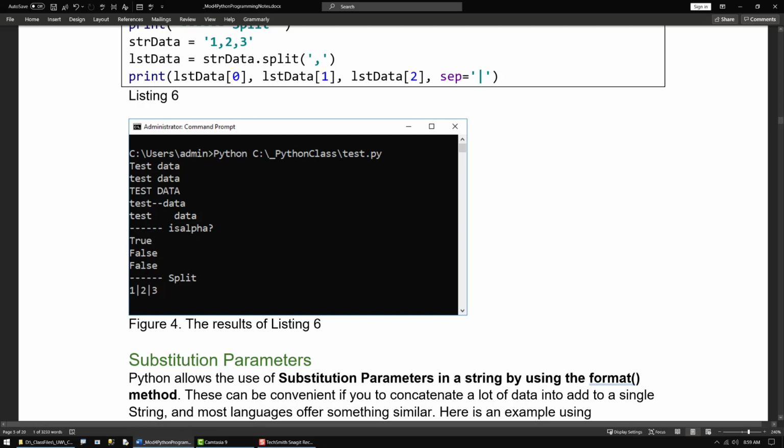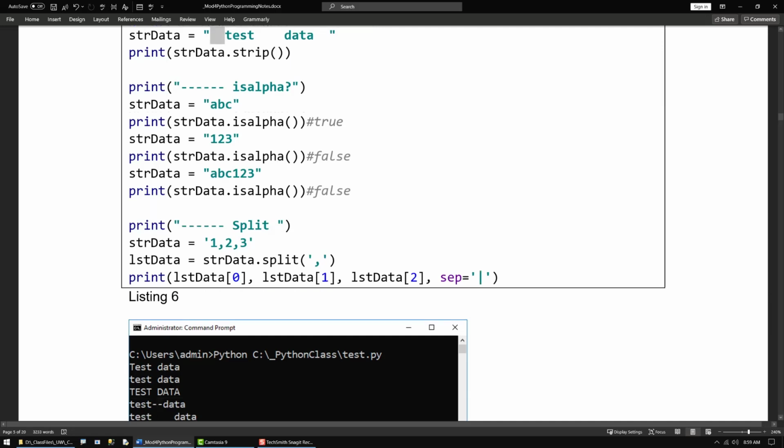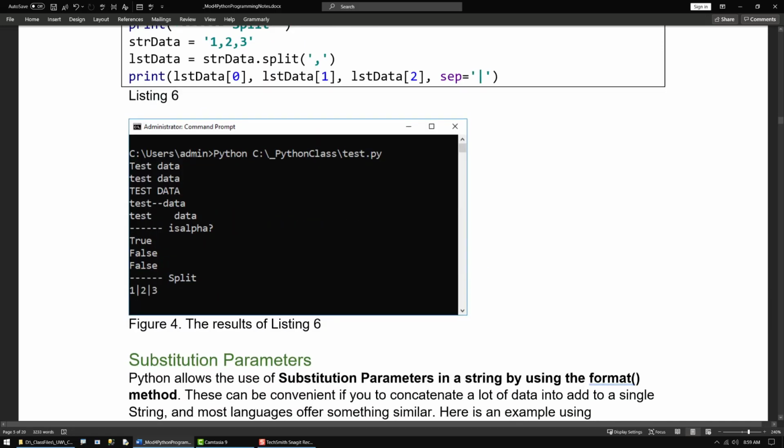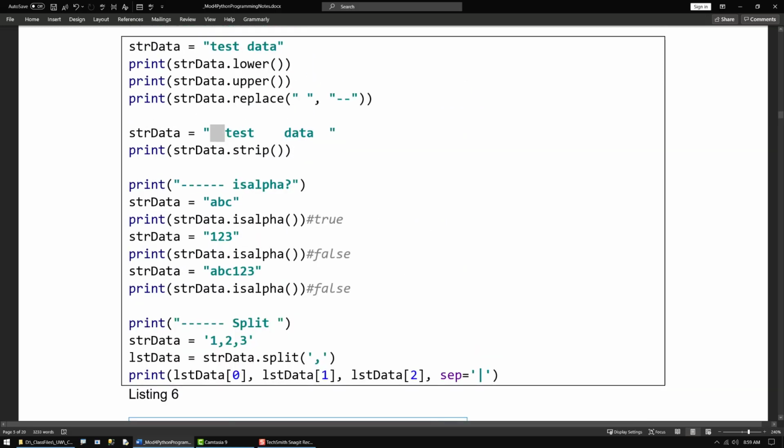So the dashes show up. Now if I create this test data with spaces, I've got spaces in the middle, and spaces at the front and the back, and I use strip without indicating what I'm stripping off, it'll assume I'm stripping off spaces. And as you can see here, the front space and the back space are gone. You can't really see the back space, but it's gone. But the one in the middle isn't stripped out. So strip only works on the front and the back.